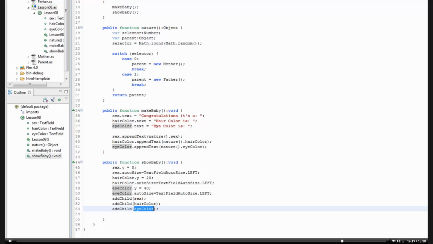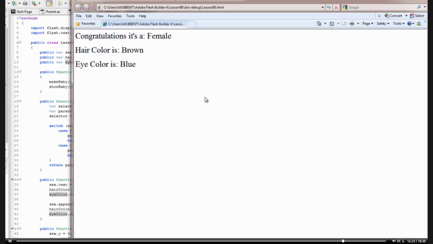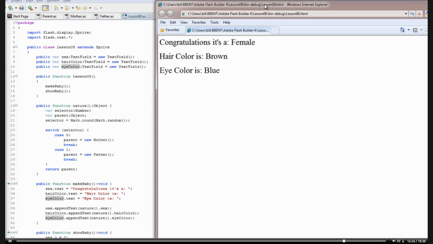So again, when we go ahead and run this, we are now going to see the results. So the text that you see here is the text that we started out by assigning to our text string initially. So if you look at the browser, we're comparing that to what's in red here in Flash Builder. And then the next 3 lines in the make baby function are what's generating the results that we see here. Randomly generating whether it's the mother or the father that we're pulling the property from, and then assigning that back to the appropriate text field.